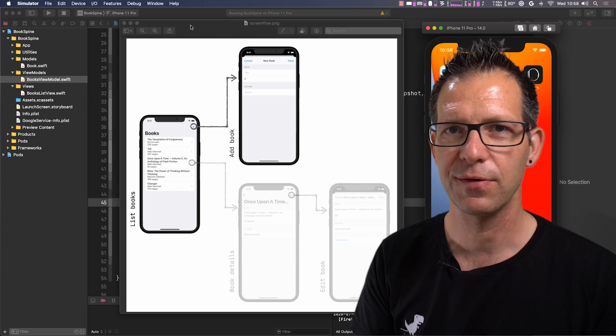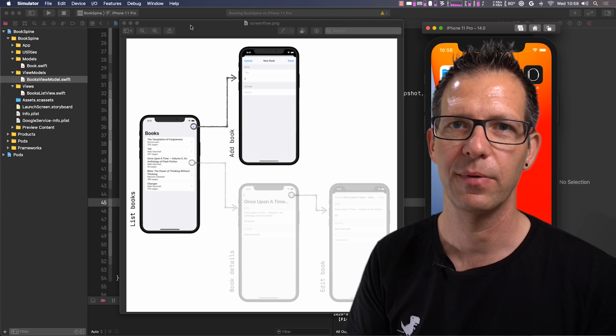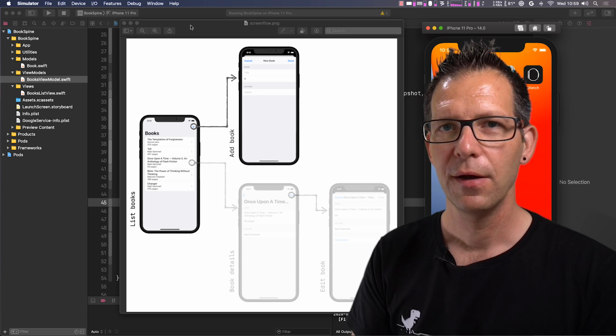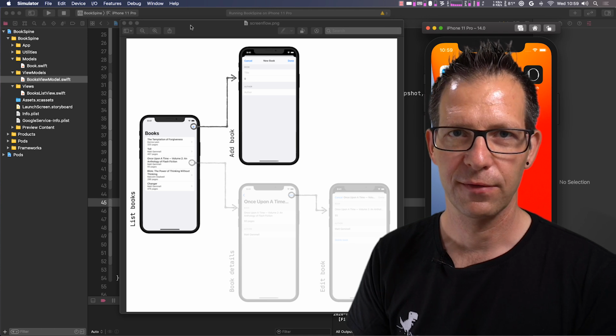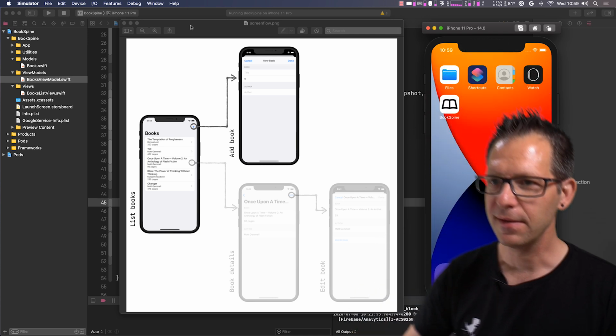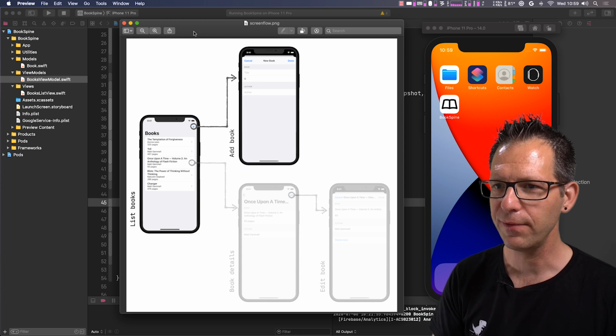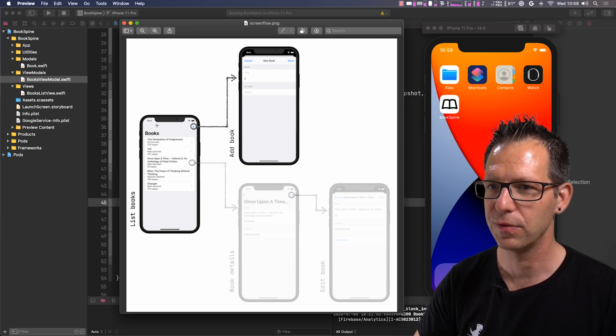So today we're going to fix that, and I'm going to show you how to implement this little piece of UI to add a new book to our Firestore instance. Before we dive in, let's take a look at this screen flow diagram to understand what we're going to do.